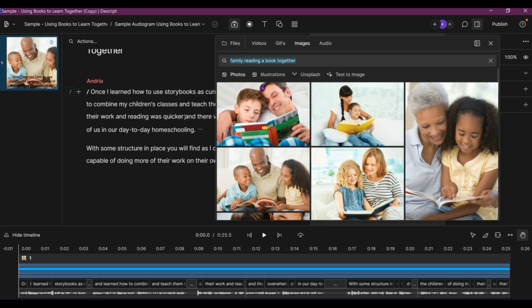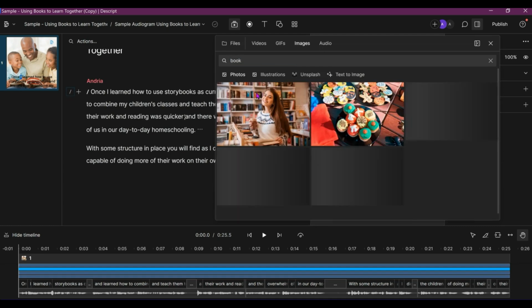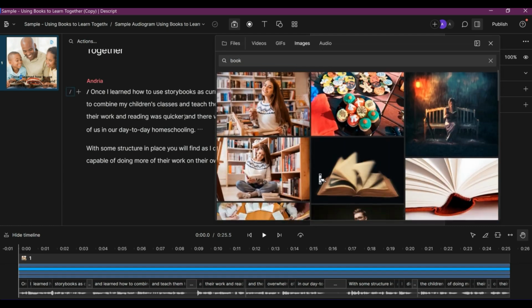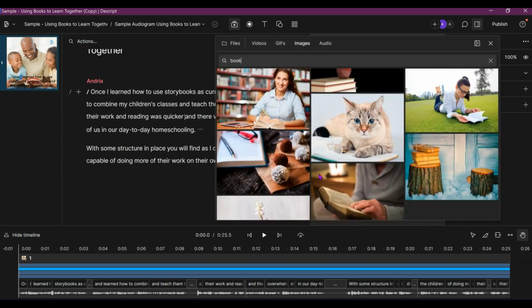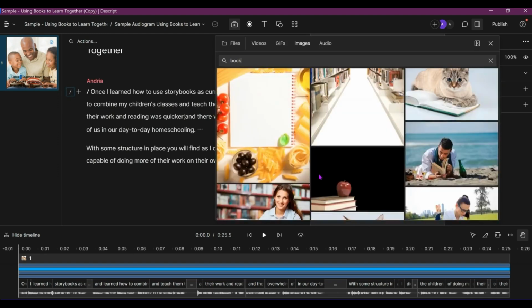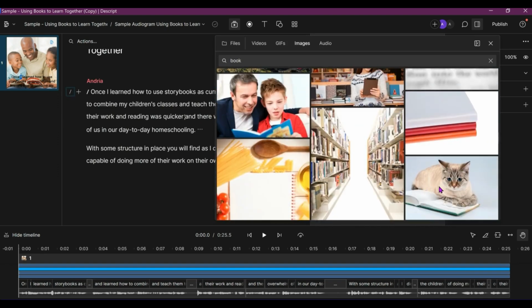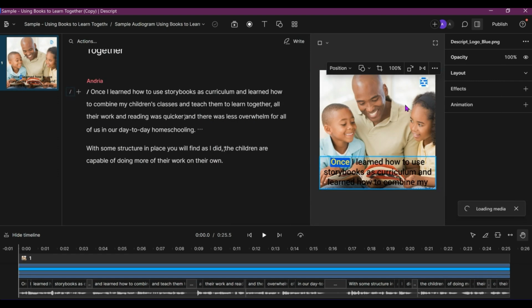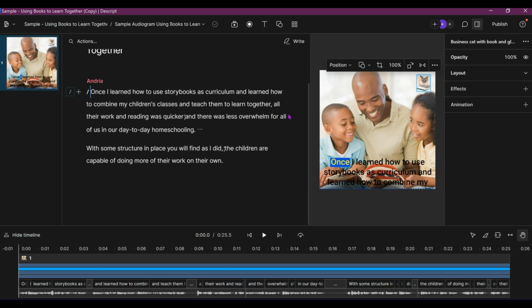All right. And so my content again is talking about reading books as a family together. So I'm just going to type in the word book and we'll see what comes up here. Okay. There's a couple of cute kitties here. Let's see. I'll choose this one here. So just click it once and okay, there it is. I'm going to just make it a little bigger because I think it's a little too small. And I think that looks good. Okay, so we'll leave that there. That's how you can put on a logo.